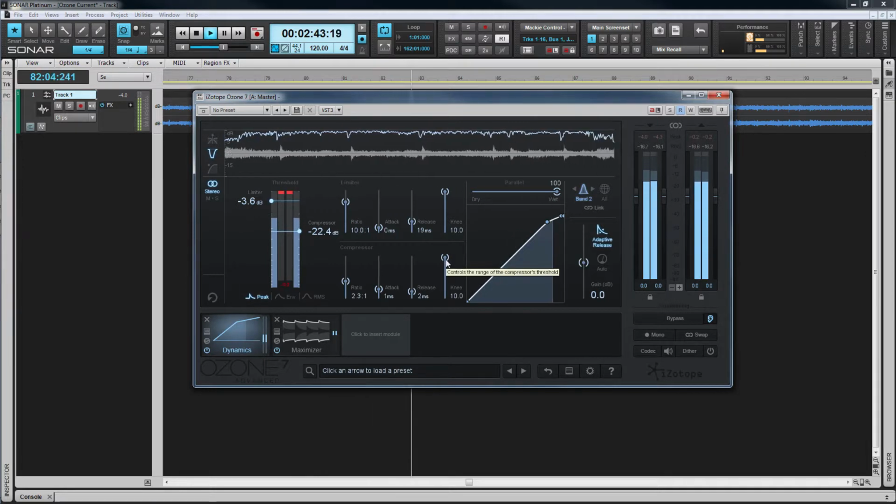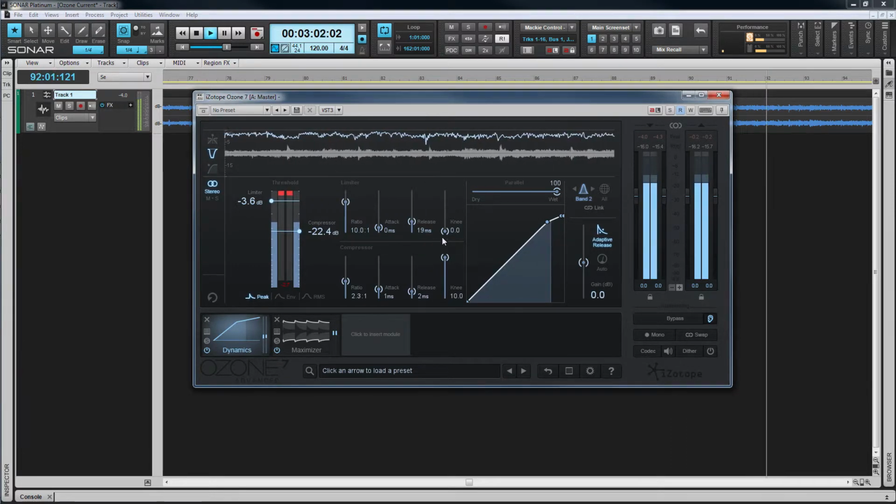The knee parameter controls how the gain reduction is applied. Low settings result in a harder knee, meaning that gain reduction is applied at or above a short range close to the threshold point. Higher settings result in a softer knee. This means that the gain reduction is applied over a greater range, starting below the threshold and extending past it.